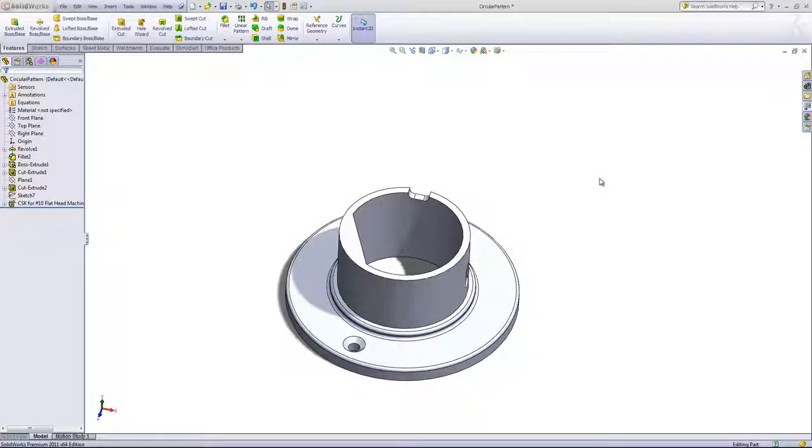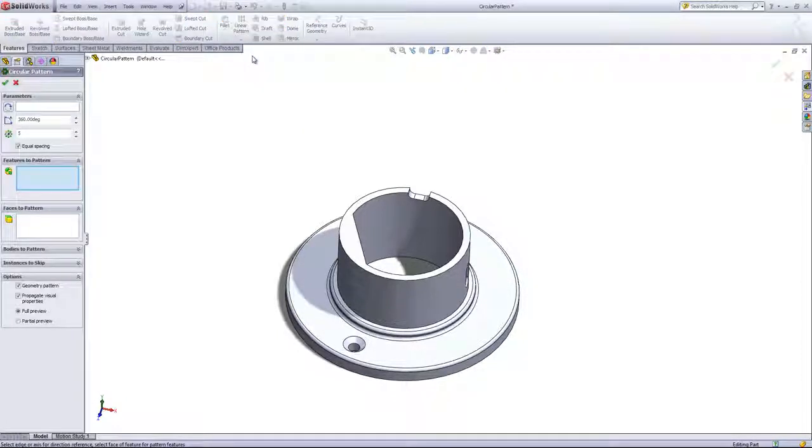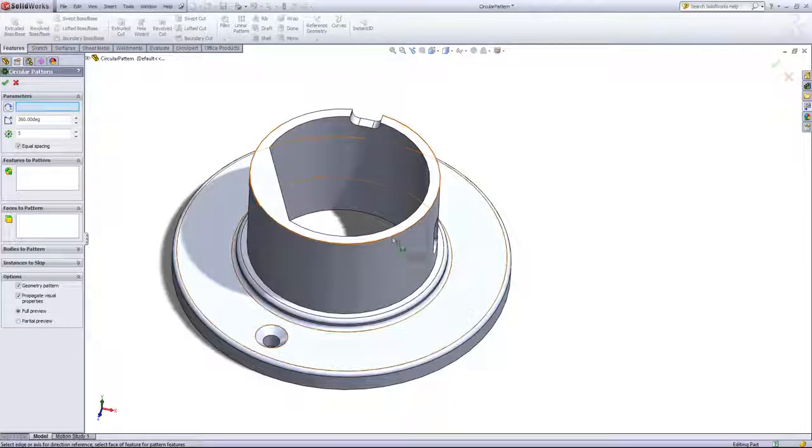The circular pattern tool can be used to pattern features, faces, or bodies radially about an axis, a circular edge, a cylindrical face, or a straight edge. So going into the circular pattern tool, I first have to select my parameters. In this case, we can choose this circular edge or the face there.